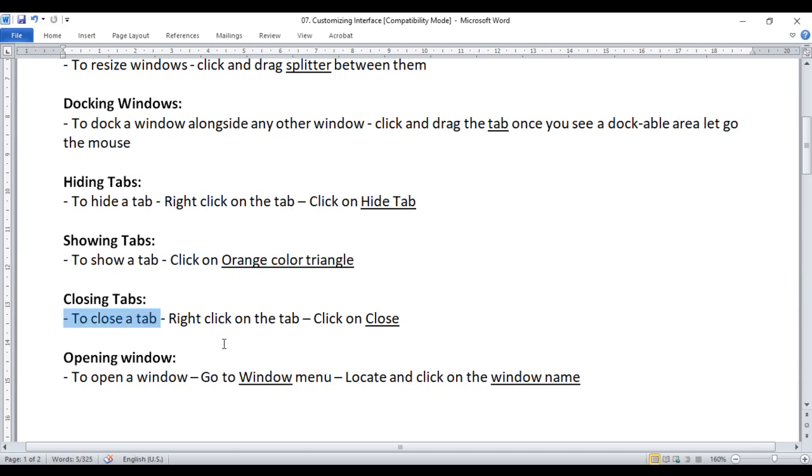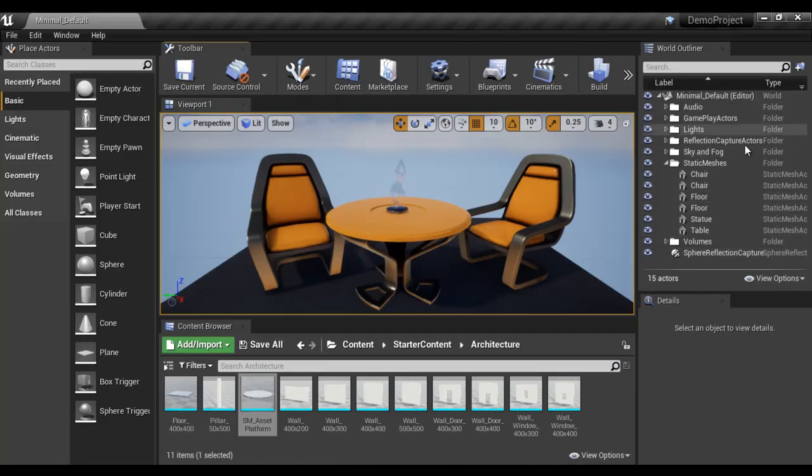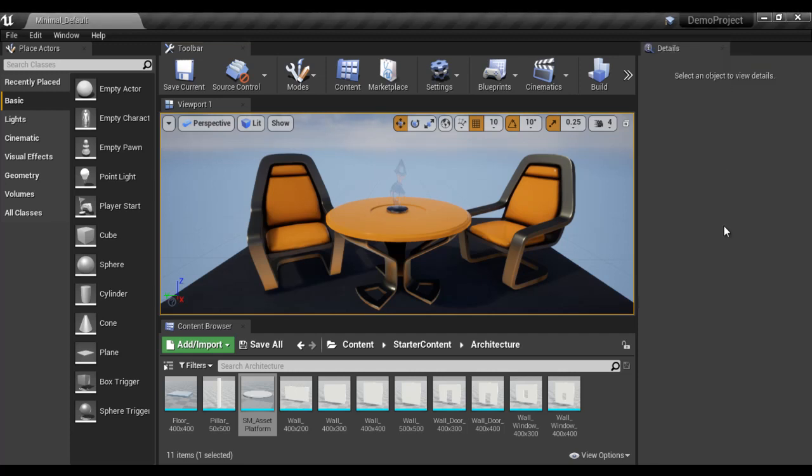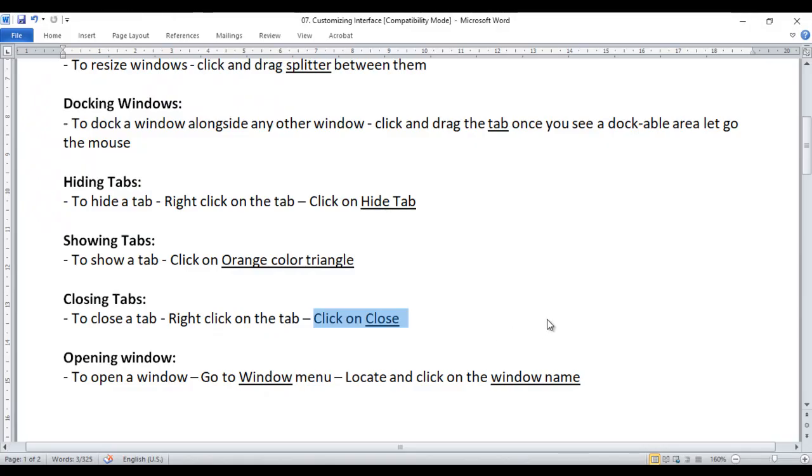Next, closing tabs. To close a tab, right click on the tab, just say close. Closing the tab means closing the window itself, guys. You can close the window itself. Like for example, if I right click on world outliner and say close, you can see that the world outliner window got closed. It is removed from the interface itself. If you want, you can show a window back.